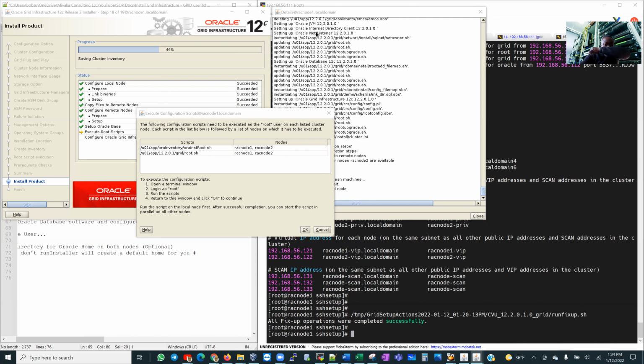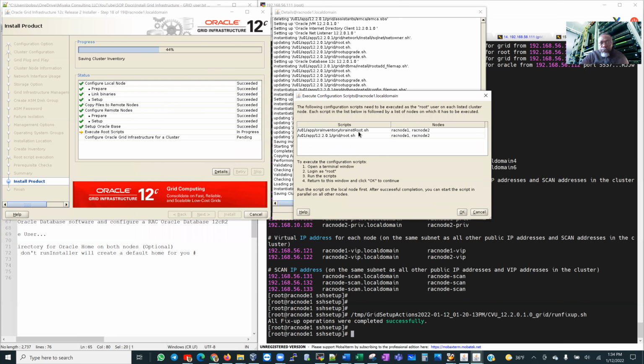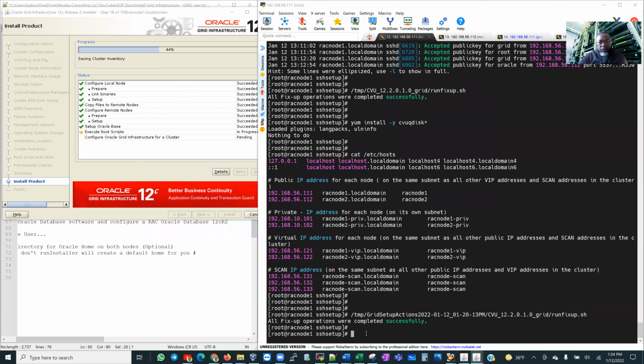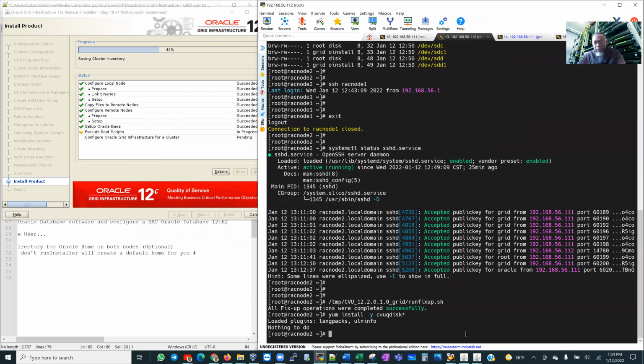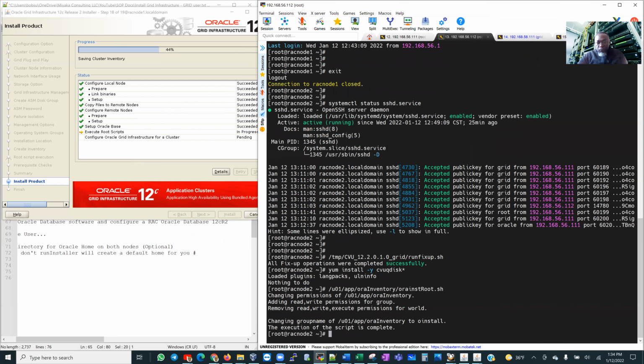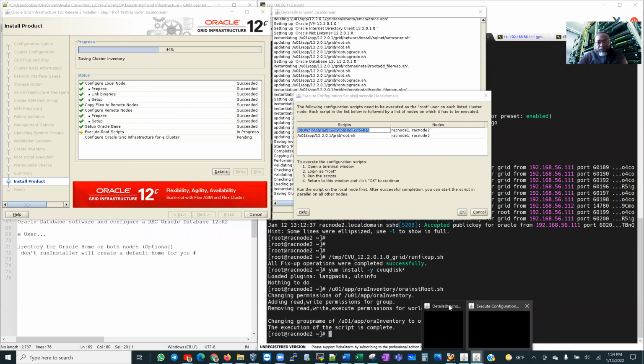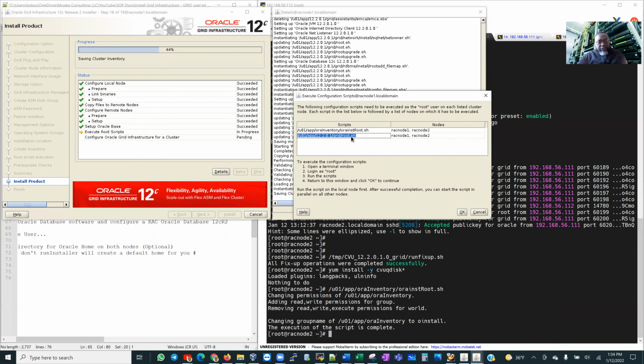So it looks like we are at the point where we have to run some root scripts. Let's go ahead and do that. The first one is the orainventory script. Let's run that on node one, and then we run that again on node two. Orainventory completed on node one, and on node two, orainventory completed. All right, so we head on back here, and this one is going to take some time.